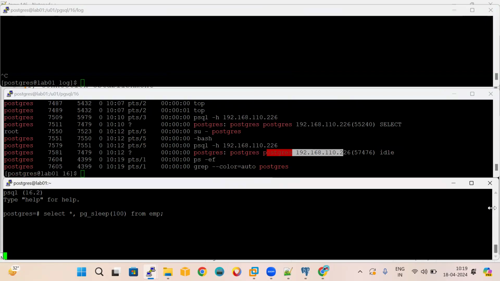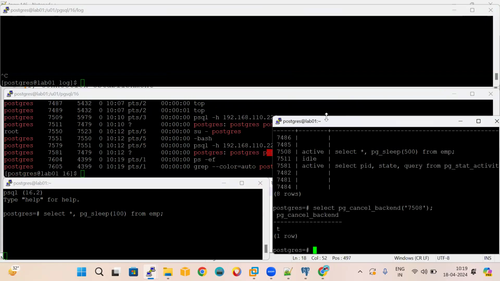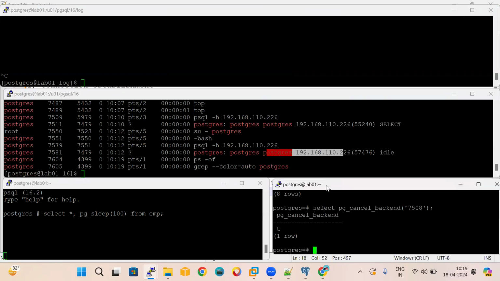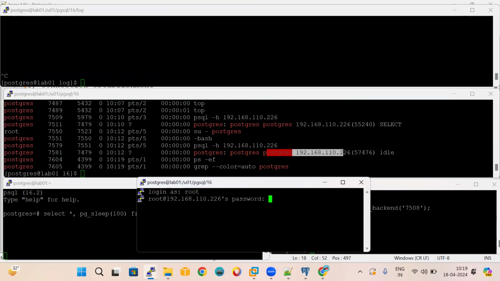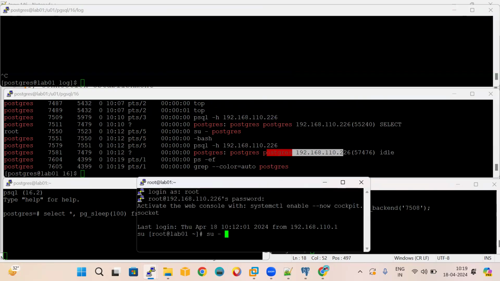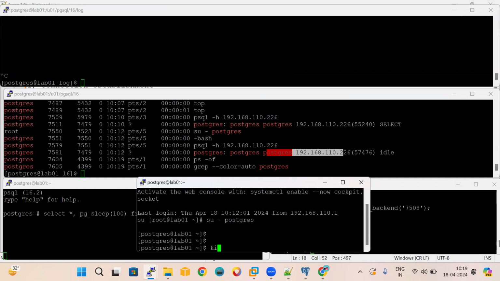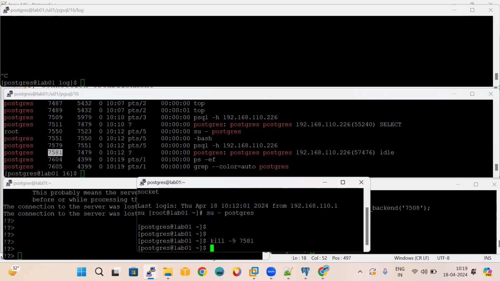Now I want to kill this idle session. At operating system level, you can do something like this, especially if you are coming from an Oracle background. In Oracle, people use this kill command to kill an idle session. The idle session's process ID is 7581. I'll try to kill it.